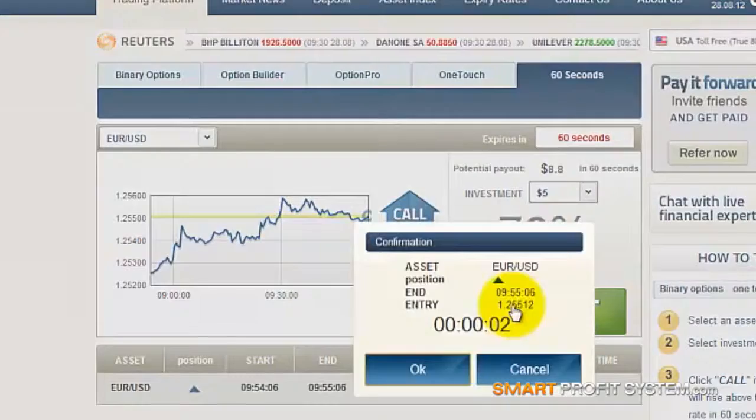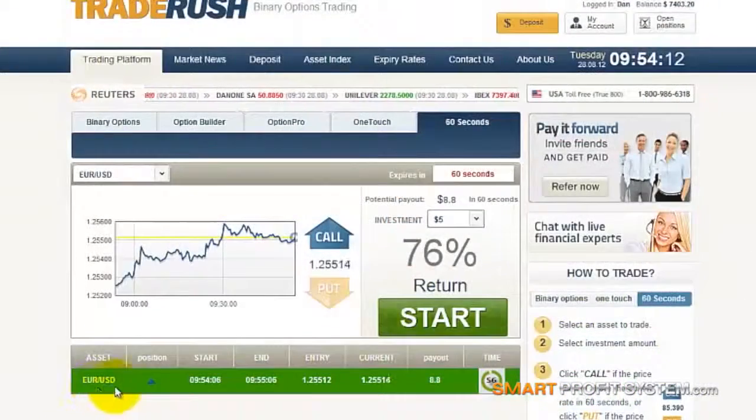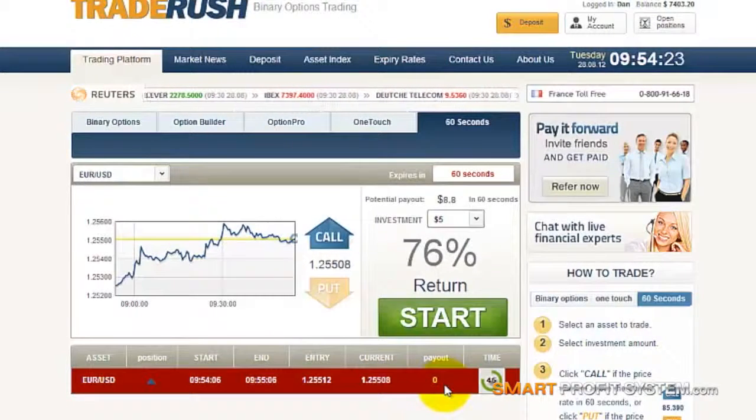We'll hit start, and then we'll click OK, and we're on. Down here, you can see the currency or asset that you're trading. This arrow right here shows you the direction you're trading. Right here is the value of the currency pair when I entered into the trade and the current value of the currency pair I'm trading. Then you've got the payout of $8.80. Oh, do you see how the bar has turned red?